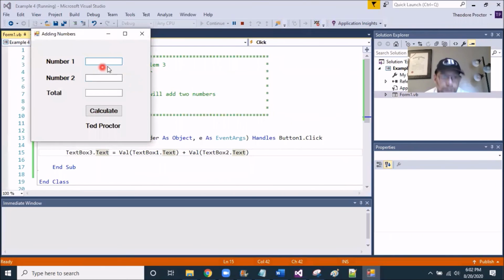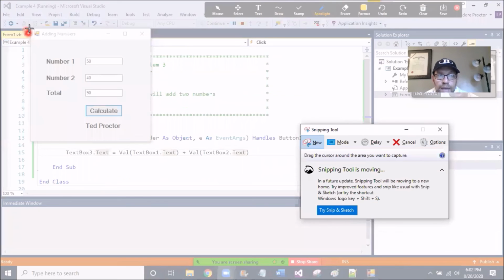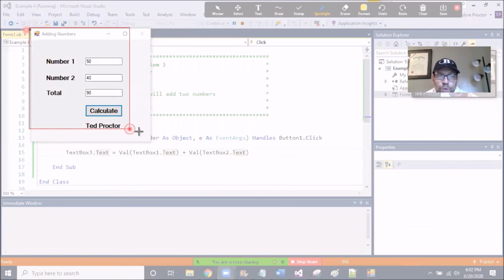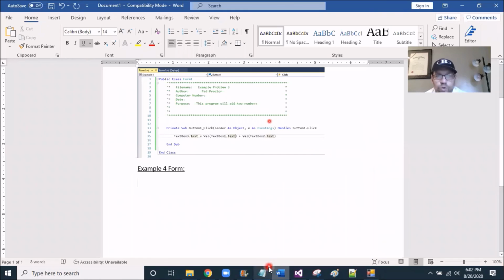I'm going to type in 50 for the first number and 40 for the second number, and click Calculate. I see a 90. That is showing me a desk check. So I'm going to, once again, go back to the snippet program, click New, and crop just this form during runtime. It's running. I'm now cropping it. I'm now taking this form to the Word document, and doing a Control V.